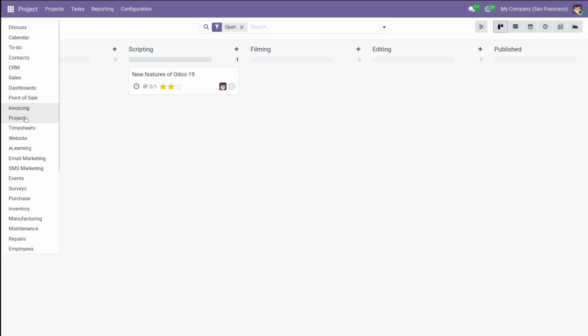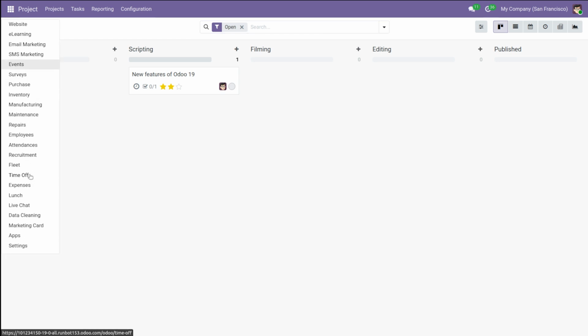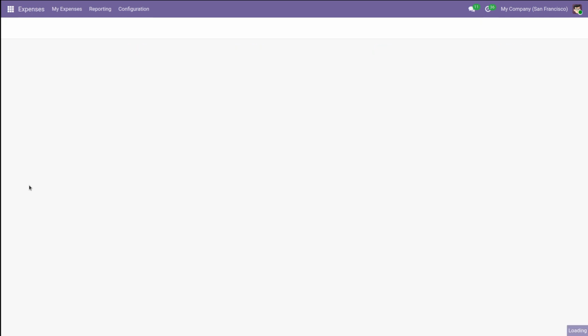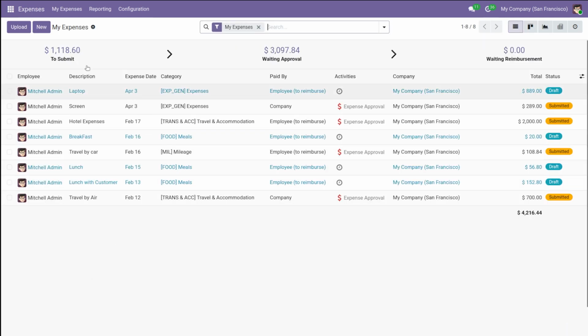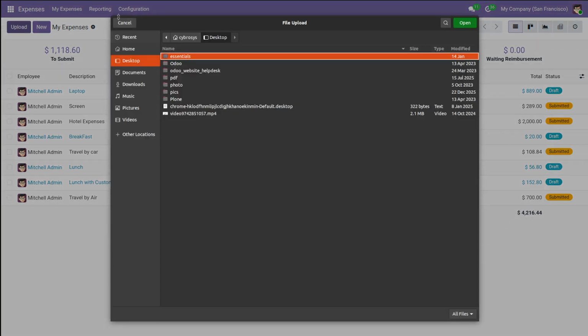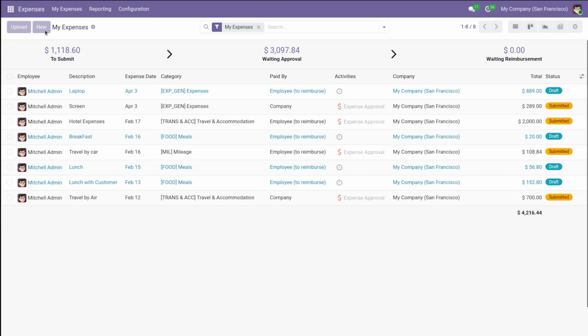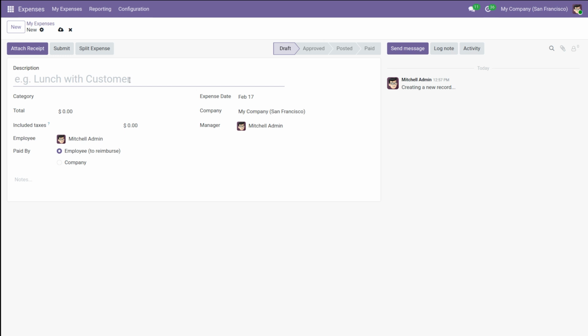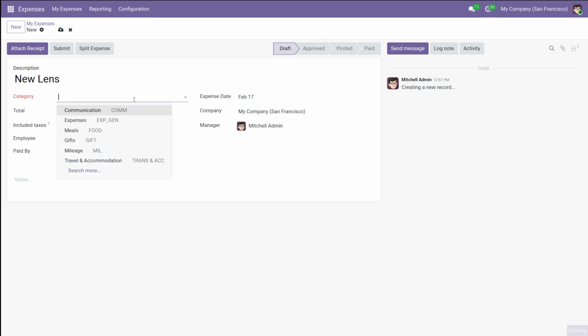Now, if you want to manage expenses, go to the expense module, and from here you can set up or create a new expense. For that you can upload, you can take the photo or create a new one from here, and specify the description. So I am putting new lenses. So for this, you can create a new expense and save it. If you are working for an organization and all, in such case, you can use this particular thing to manage your expense. So I'm putting it as expense and save it.